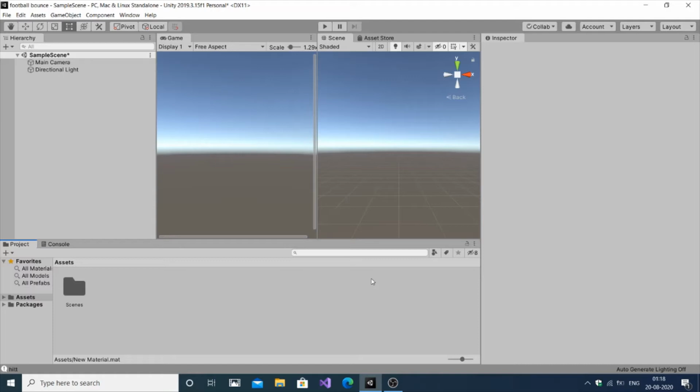So hello everyone, in this video I'm going to show you how to create a bouncing football only by using Unity. There's not going to be any other 3D animation software, it's going to be only Unity to create the football. So let's get started.